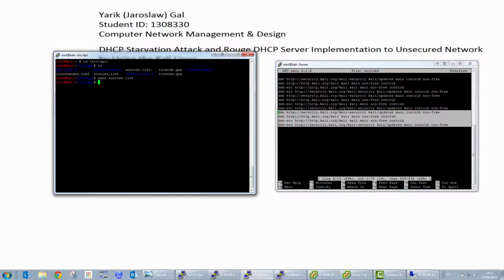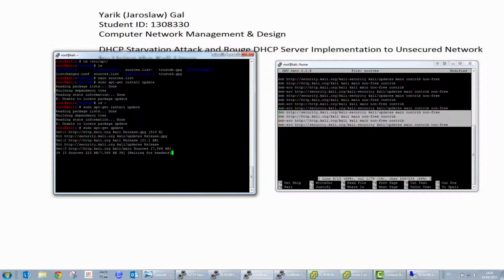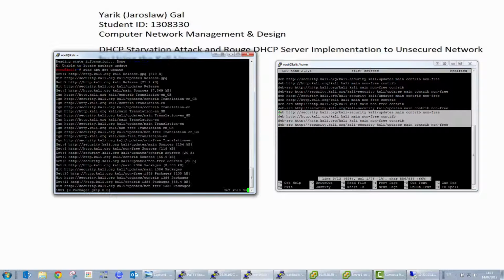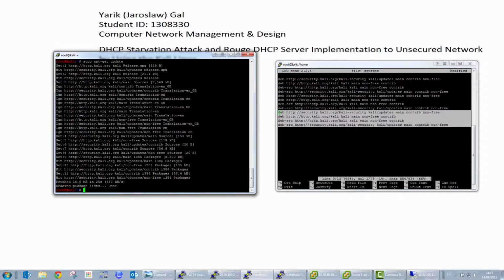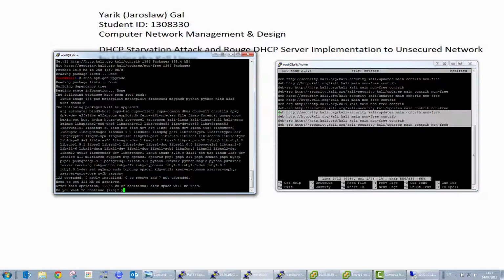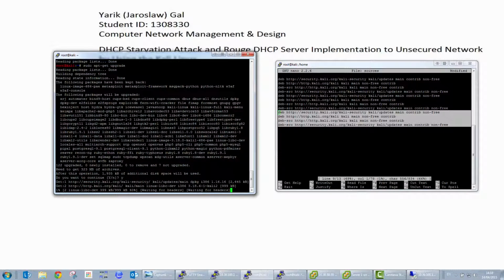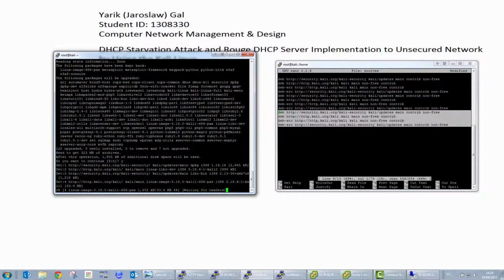Once we've got our sources list updated, we can update and upgrade the entire system. Now we can see the system is updating. This process will take several minutes, so I'll pause my recording. And once the system is updated, now we can run the upgrade command. Once again, this process will take several minutes, so I will pause the video.